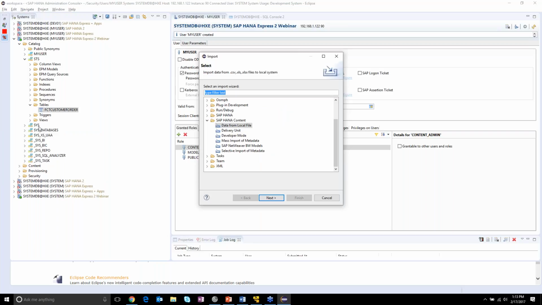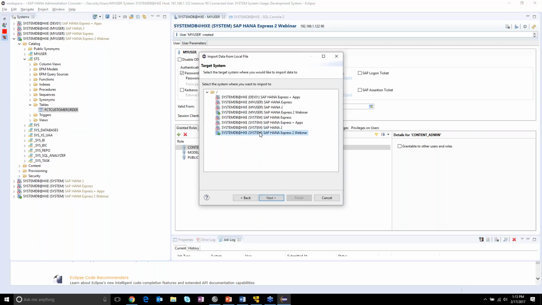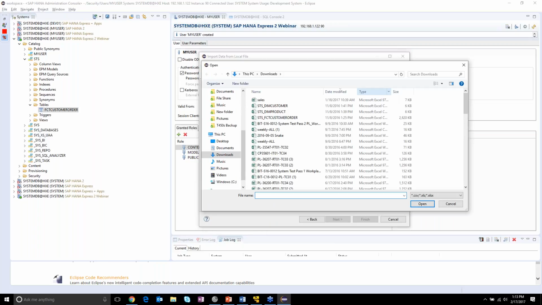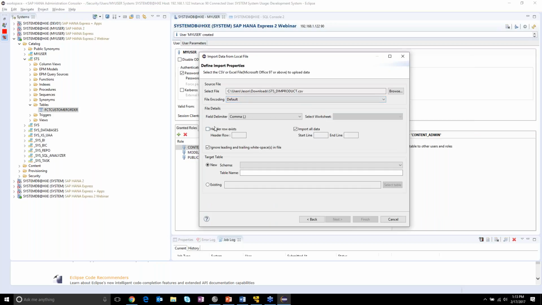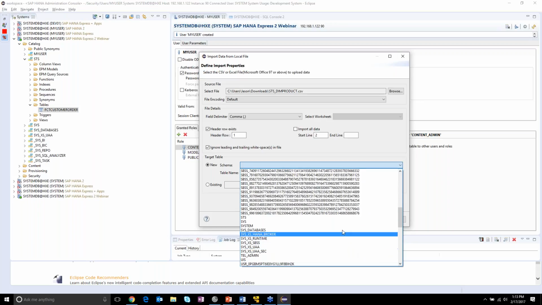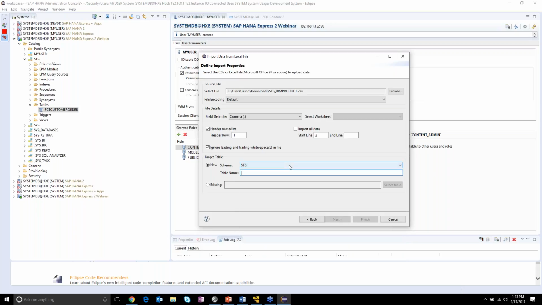We'll do the same thing, import data from local file, load to the system user. I'll do the product one first. And we're going to go through the same steps. Header row exists. Load to STS. And we're going to call it dim product. We're basically just taking the name of the file, name in the table set.